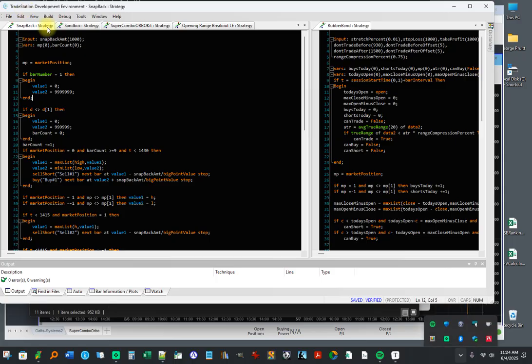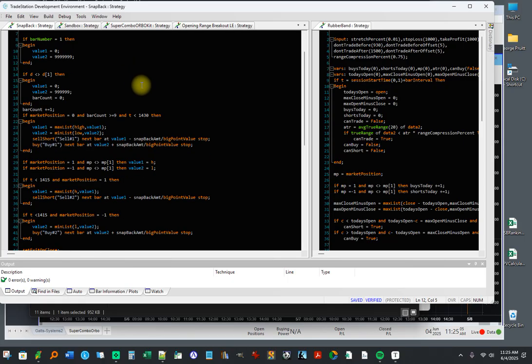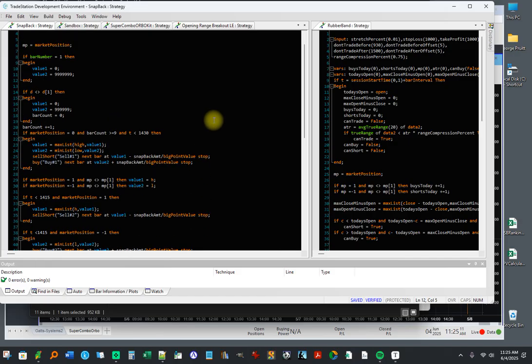So let's say I'm working on a program, and I called this snapback. This is something I've programmed, I've been playing around with for a little bit, and I've got a version that works. It doesn't work the way I really want it to. I want to add some bells and whistles to it. I want to make some modifications, but I want to keep this intact in case I need to get back to it. And the way this thing works, I'll show you real quick in TradeStation.